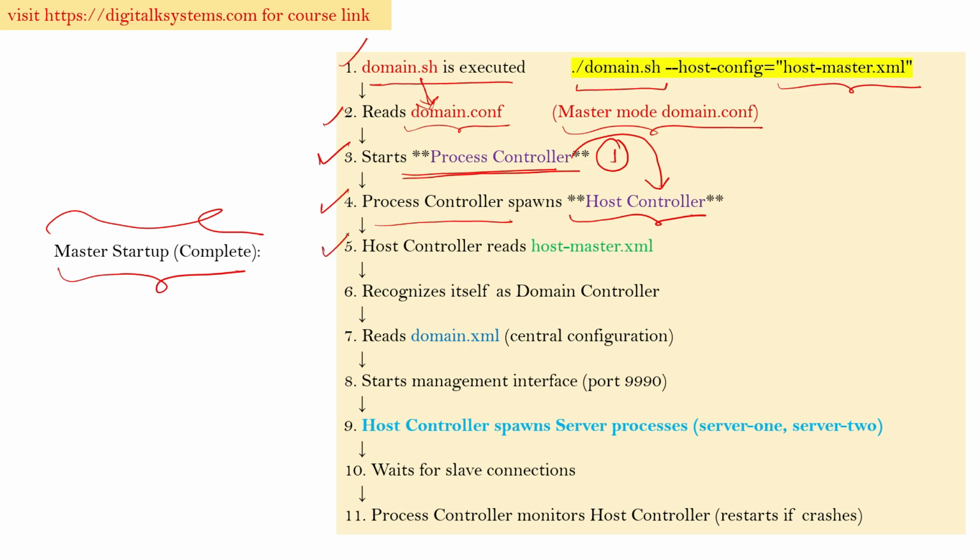And when we start the host controller, it is going to read your host-master file. This file name could be different according to your customizations. Maybe you have defined it as host-primary.xml, which is the default one. In our case, it is host-master.xml. It depends how you rename your file. So your host controller is going to read this particular master file. And after reading this master file, it will recognize that, okay, I am a domain controller, because we define the domain controller setting in the host-master.xml file.